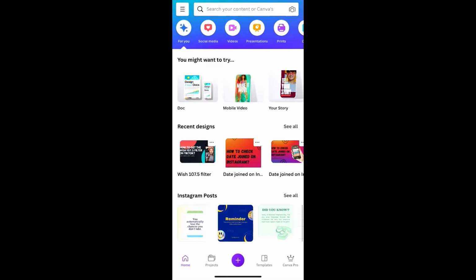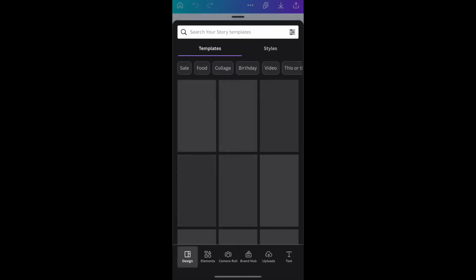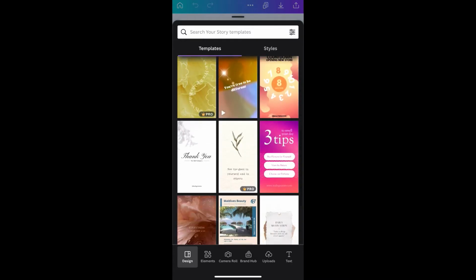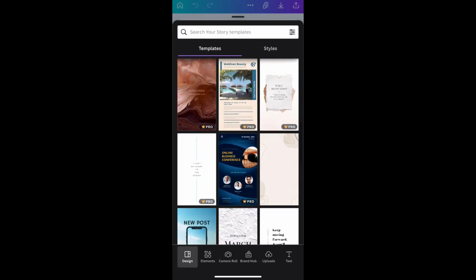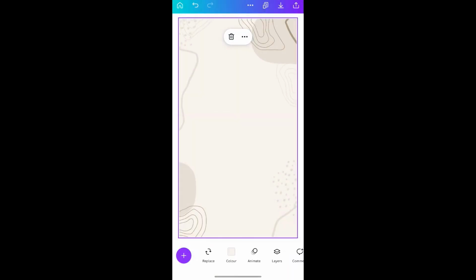Okay, let's open a new project. To open a new project, tap on this plus button at the bottom of the screen. Okay, select a template. Okay, for now let's go with Instagram story. Okay, choose a design. Let's choose a design without any text. Okay, so we got a template.